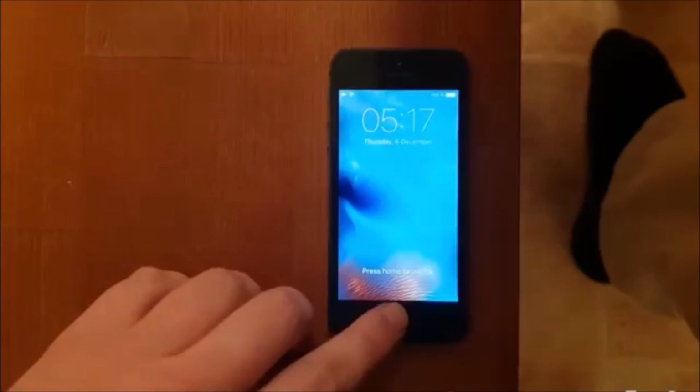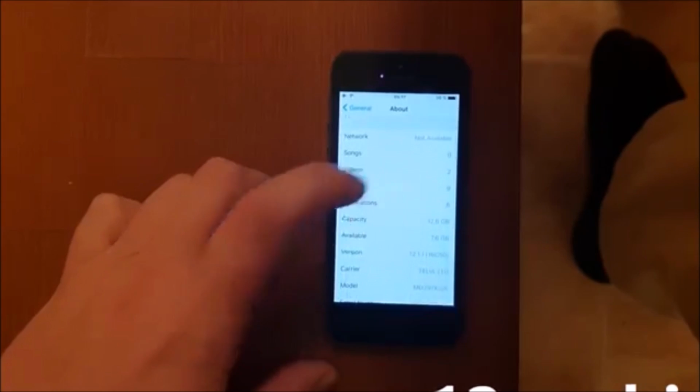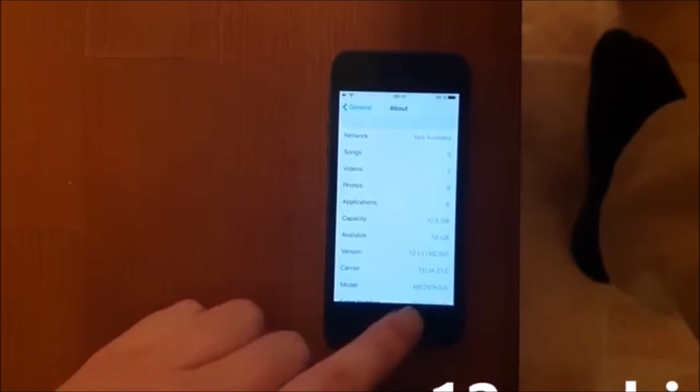What's up, YouTube? Today I'm going to show you how to jailbreak the new iOS 12.1.1.